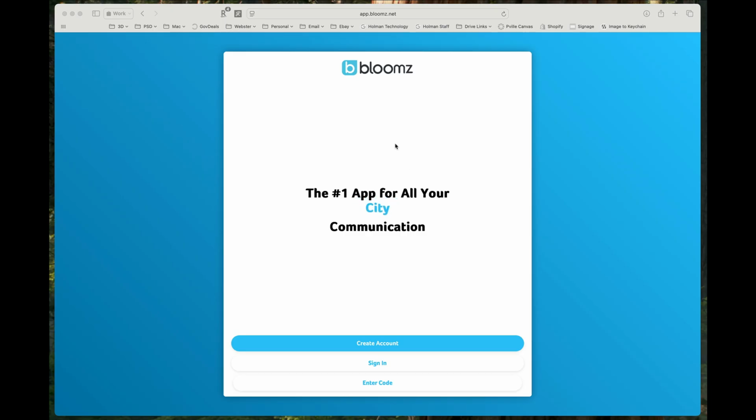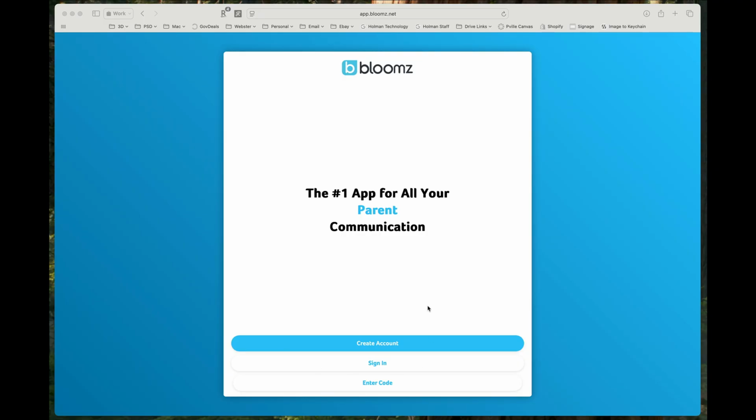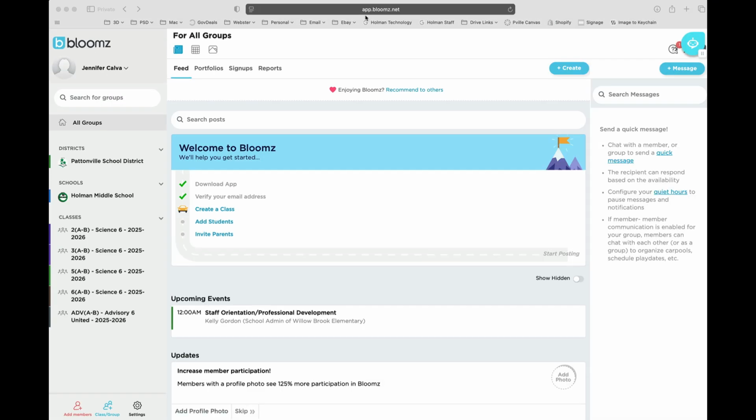So to get to it from a web browser, I'm going to simply go to the website address app.bloomz.net. From here, it's going to have me sign in for the first time. I do not need to create an account. And I'm going to tell it to go ahead and sign in with my Google login. You'll have an option to sign in with your Google account. And then once you've done that, it will log you in and you should see something like this.